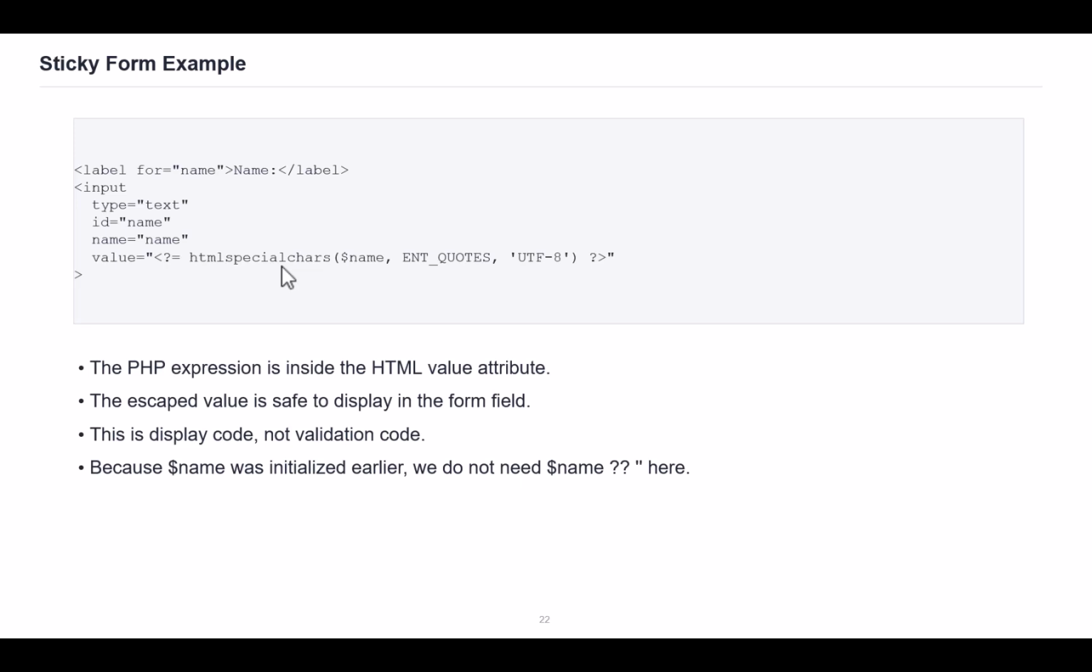The ENT_QUOTES also handles quotation marks, which is important because the value is being placed inside an HTML attribute. We also use UTF-8 as the character encoding. You do not need to memorize all of the options available for the htmlspecialchars function. For this course, recognize this as our standard display pattern.